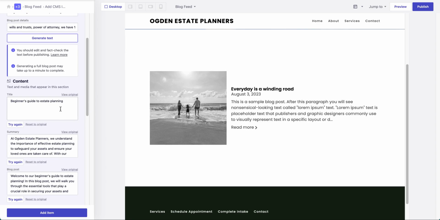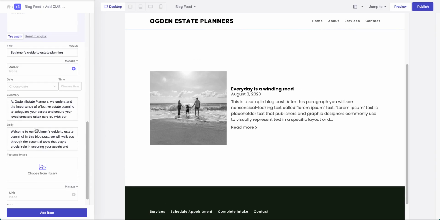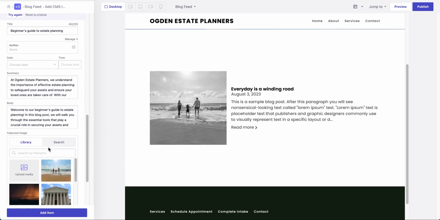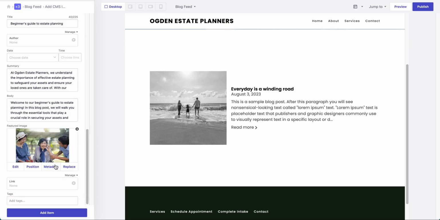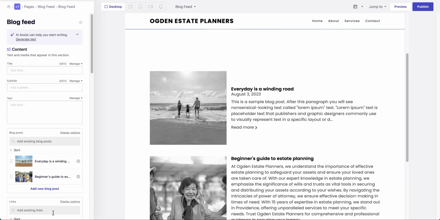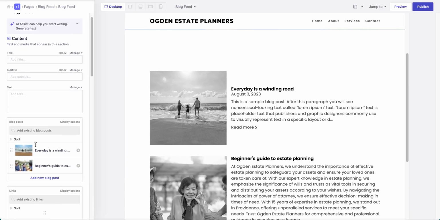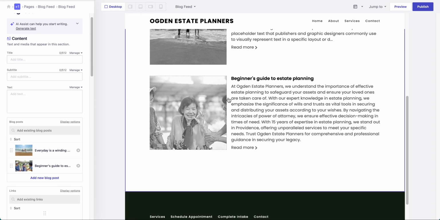Great, so I can see that there is the title and the summary and the blog post here, but it's actually written more text than I can see here. So I'm going to quickly add an image and then look at the full extent of what was written. So I'll go down and add an image here. And just select one. And then I click Add Item. Great, and I can see my post has appeared on the right side over here.